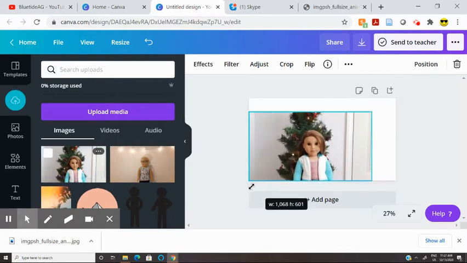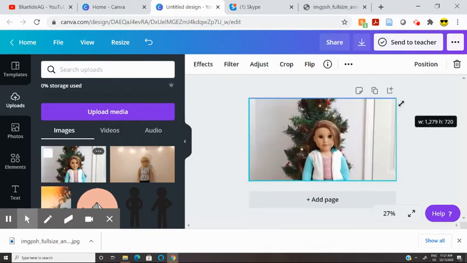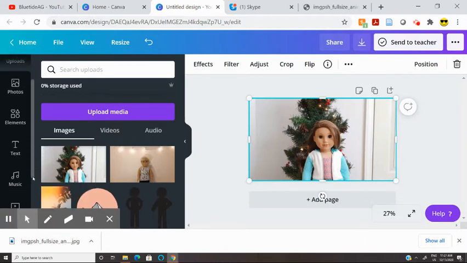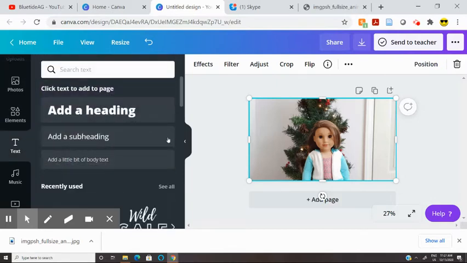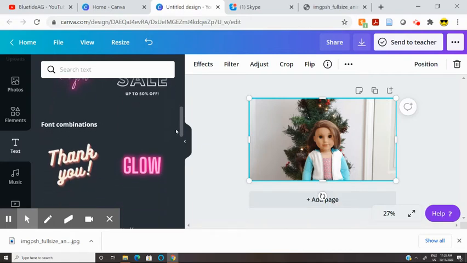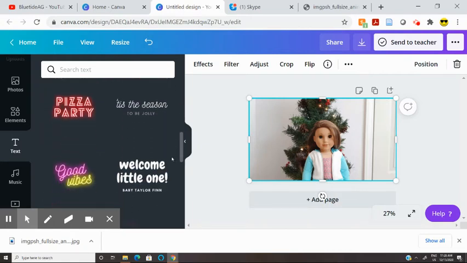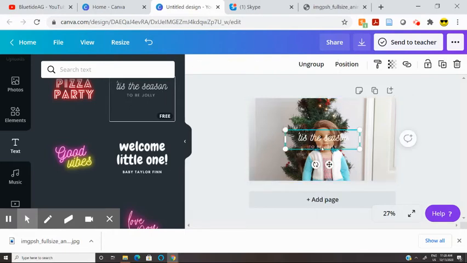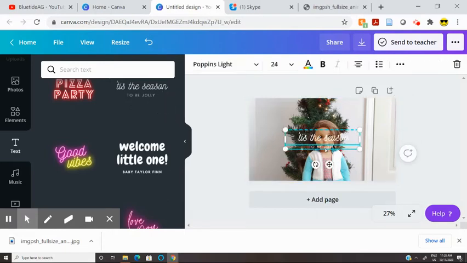Then you make it a bit bigger so it will fit in the space that you have. Then you go right down here to text, and you have the text that you want. There are a lot of templates that you can use, and they're always really cool. I'm going to use this one. I don't want the "to be jolly" part, so I will delete that, and then you can edit the text.